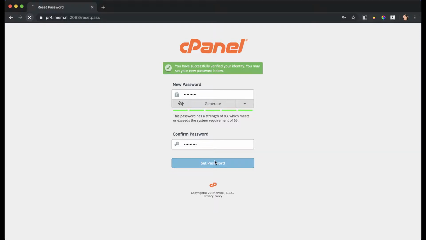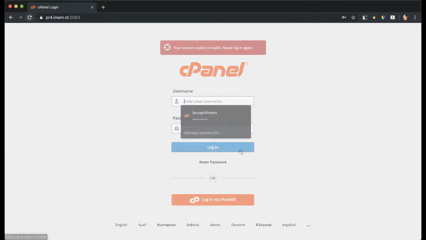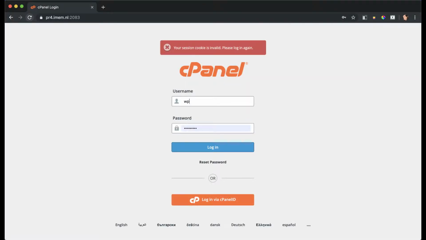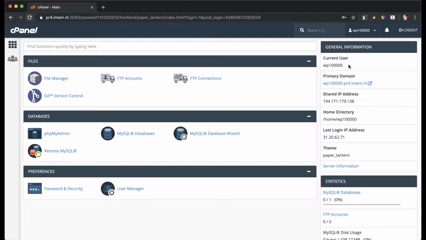You set up your password, and now you can log in for the first time in your cPanel. Make sure you write down that password, it is really important, so please don't forget it. So I'm in, and this is my cPanel. Great. Now we can continue with the second part of the tutorial.